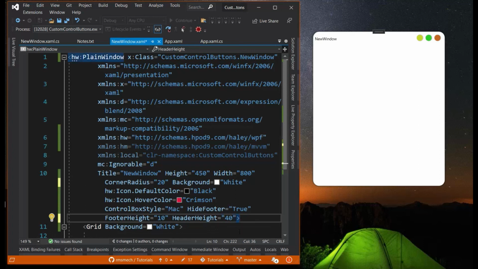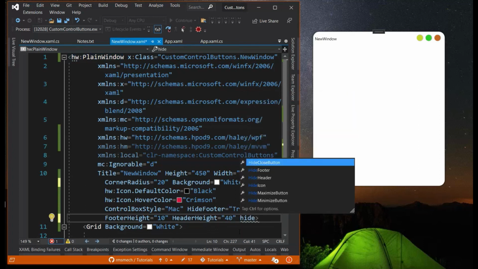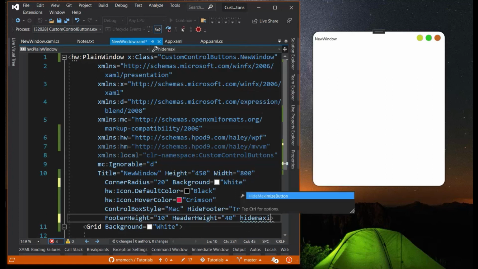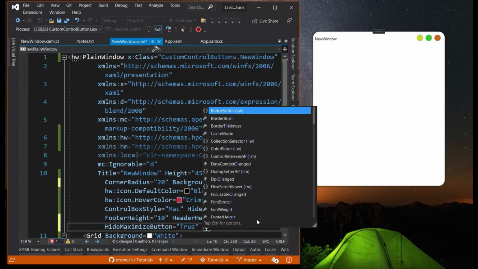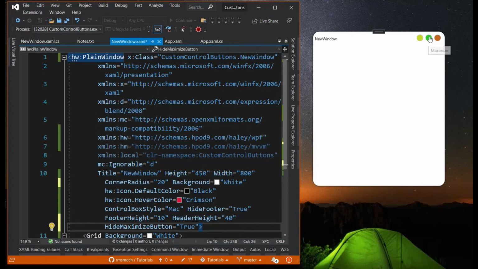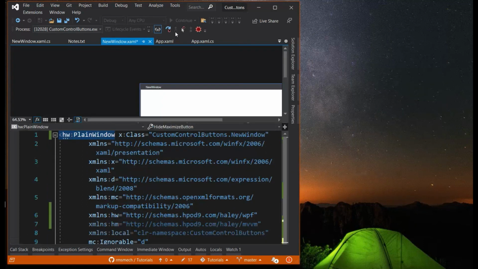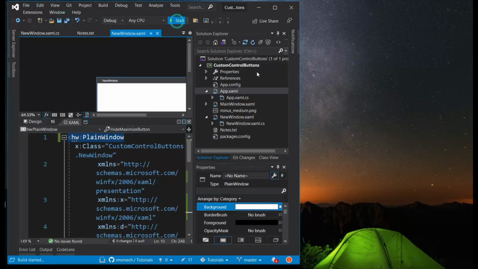Okay, now let's talk about hiding buttons. Sometimes you want to hide your minimize button or maximize button or close button, for many reasons. So let's say hide maximize button is true. Let us just hide the maximize button alone, which means the green button should be hidden. Save it, restart.